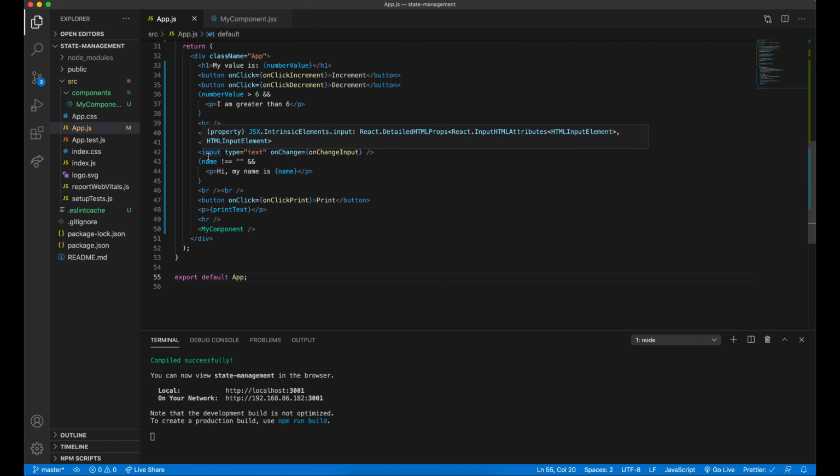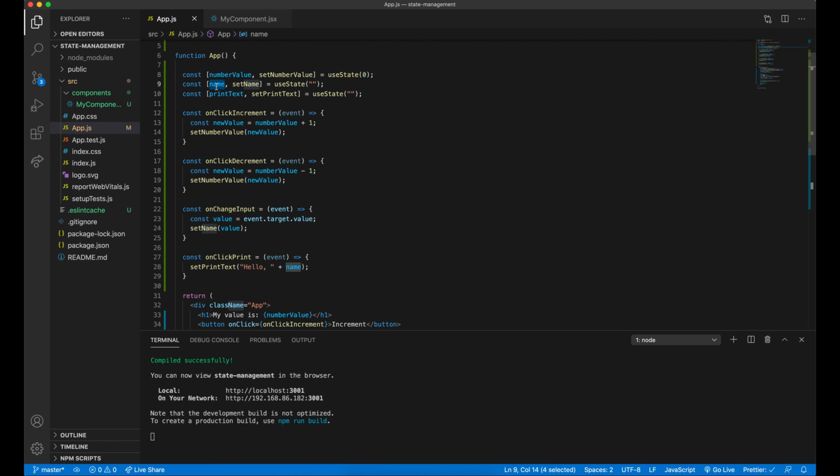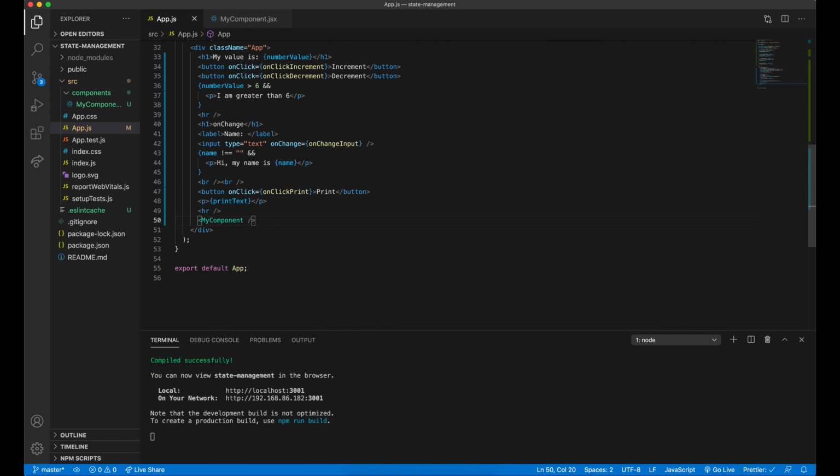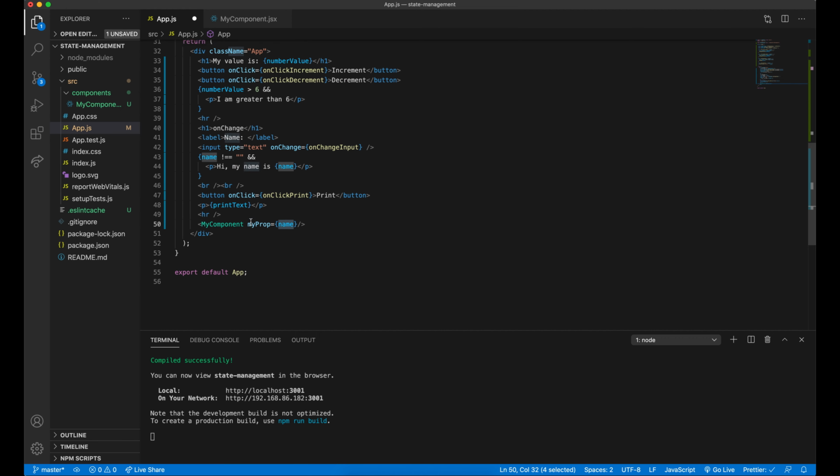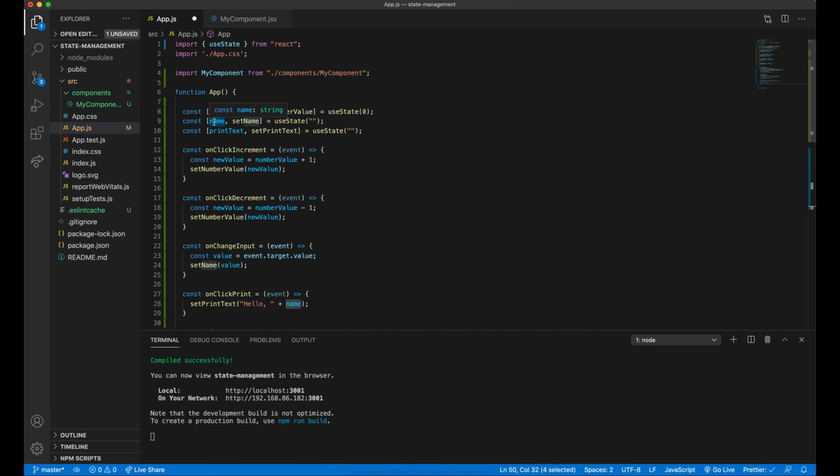Now, like I said, we want to access this name state variable inside of myComponent. So what we can do is create a new prop, and we'll just call this myProp. You can name this whatever you want. And then we're going to assign myProp equal to name, and name is going to be the value of this state variable.